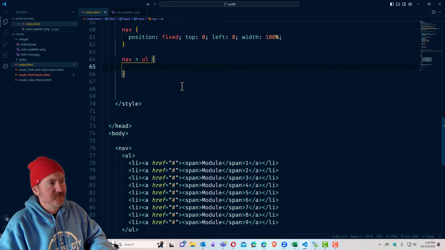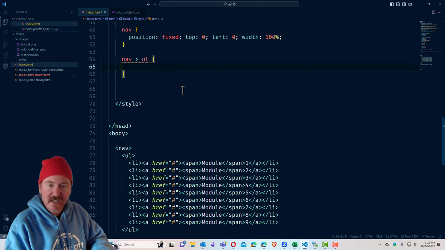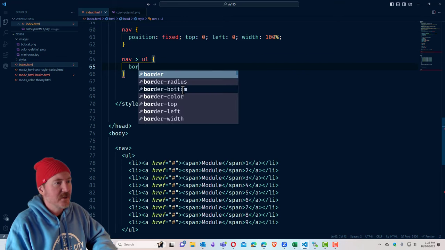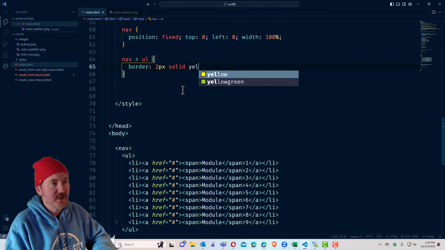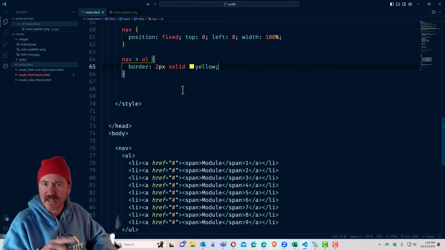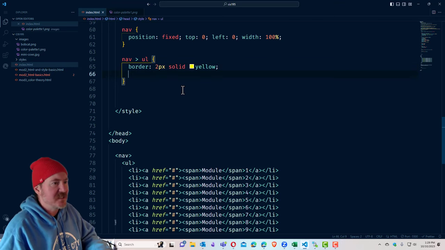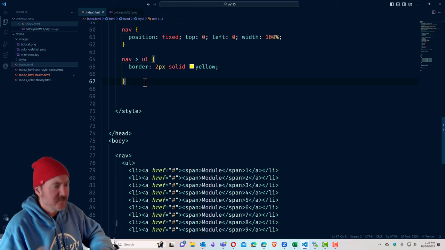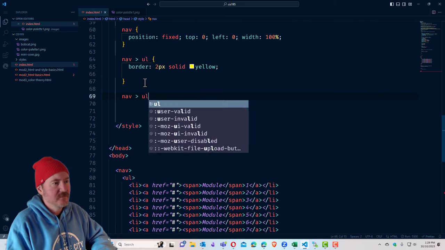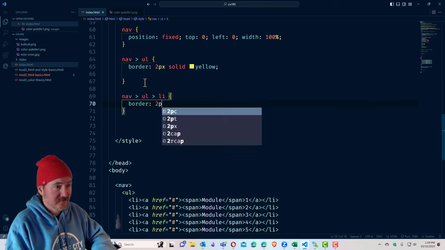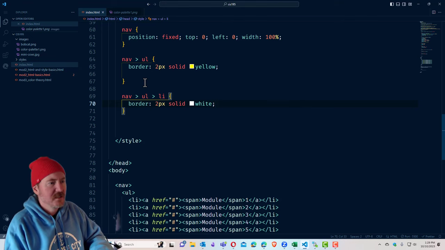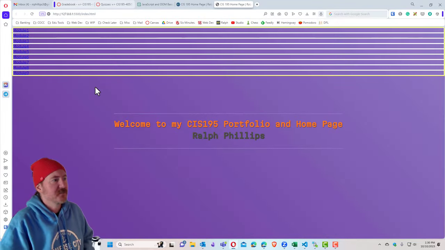I don't really want to do too much with this right now to show you, but I will do this. I'll go ahead and say border 2px solid red so that we can see it. Take that back. I'm going to do yellow so it'll stand out a little bit more. I forgot I got that purple background. I want you to see some stuff here pretty soon. Before I do that, we'll do white borders there. Yeah, let's see how that looks.